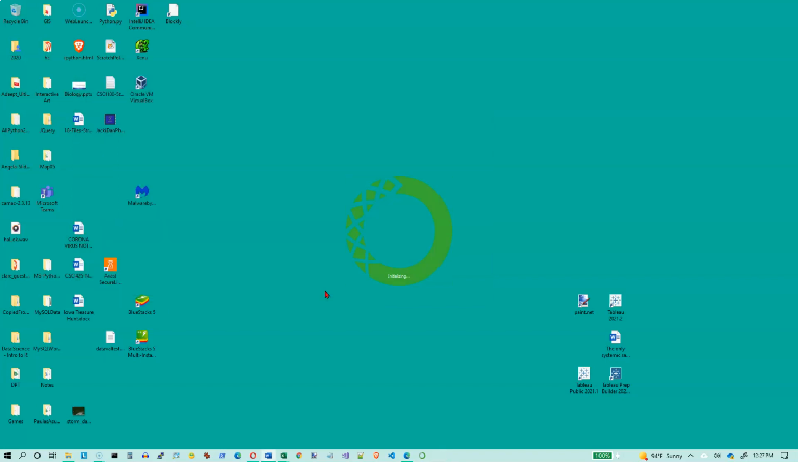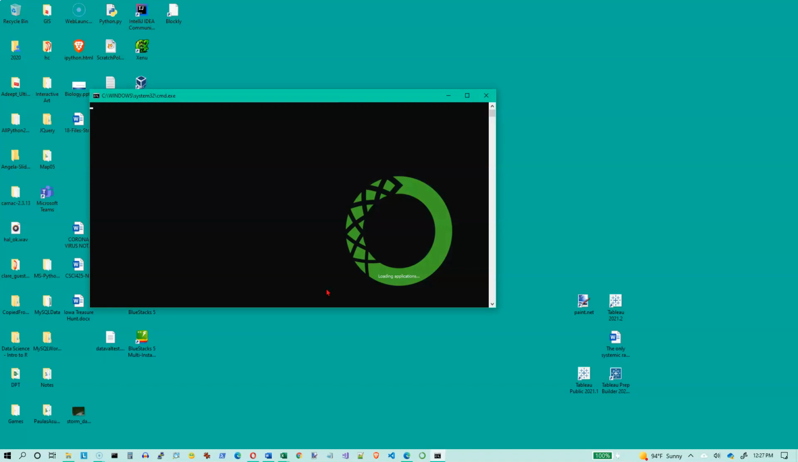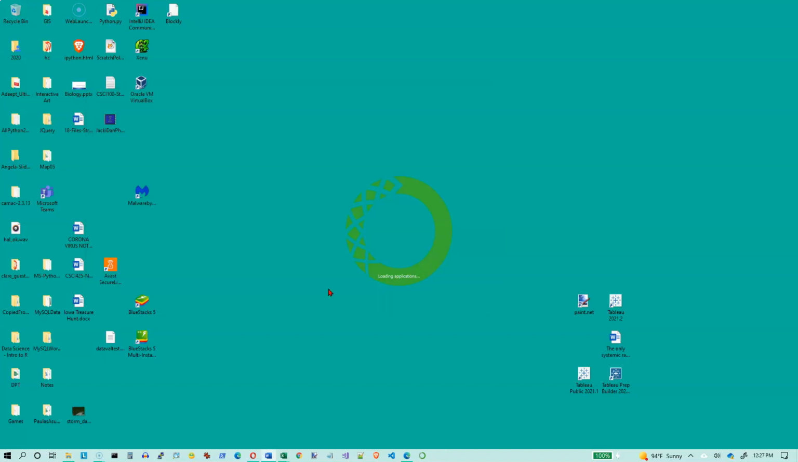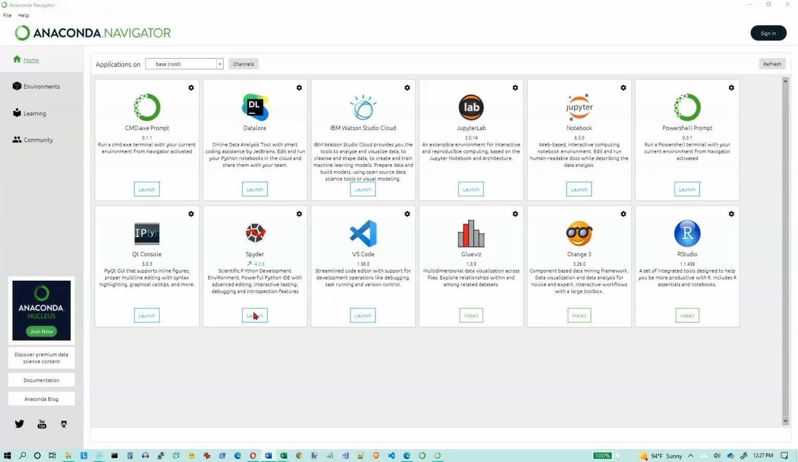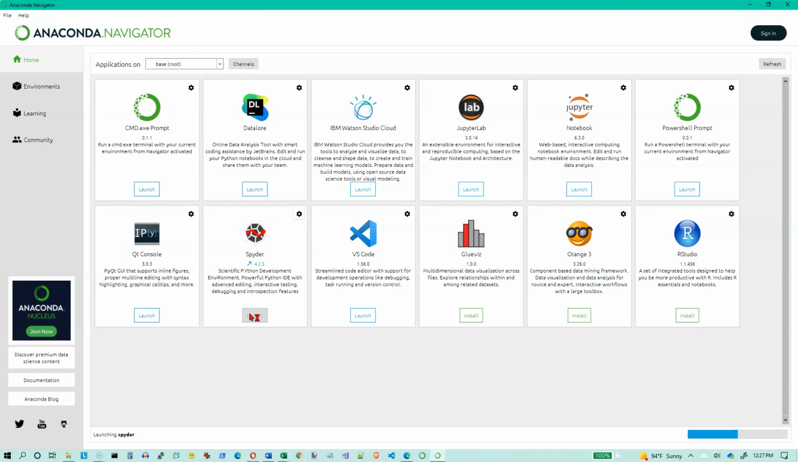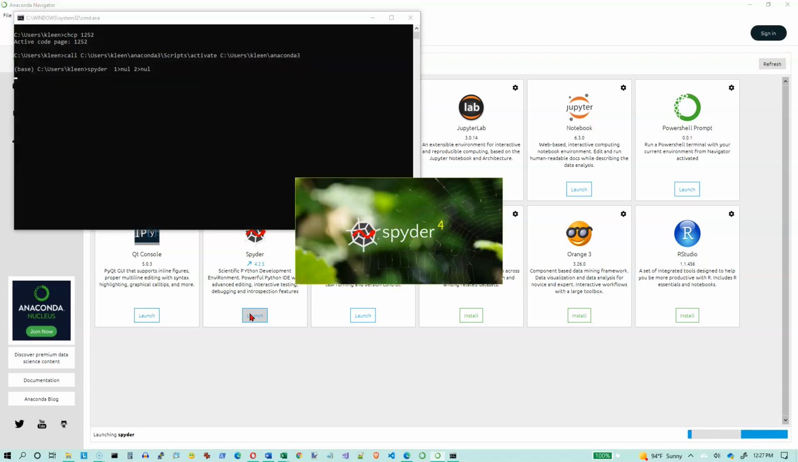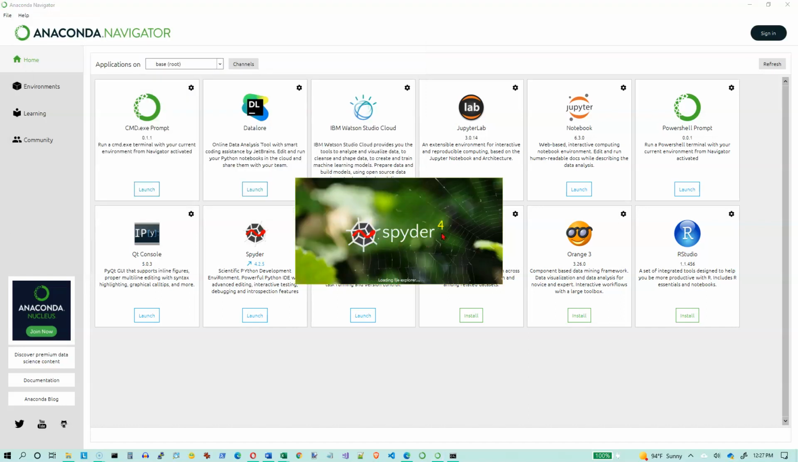Spyder is called an IDE, an integrated development environment. It's more than just an editor. It lets you run programs and debug programs, in addition to just writing the code. Okay. So now we're going to launch Spyder. And again, you'll probably get some windows opening up here. Don't worry about them, just disregard them. And eventually we'll get our little splash screen for Spyder.